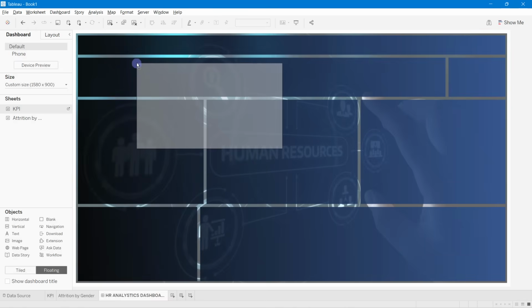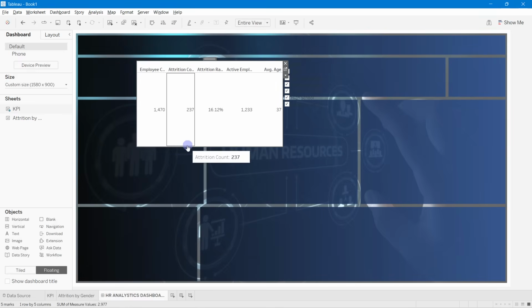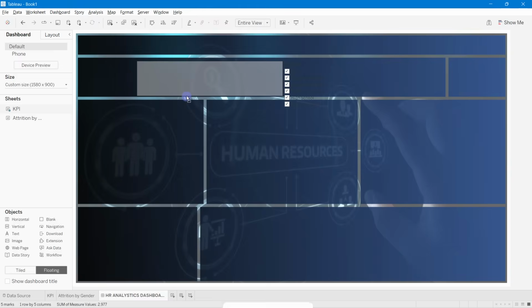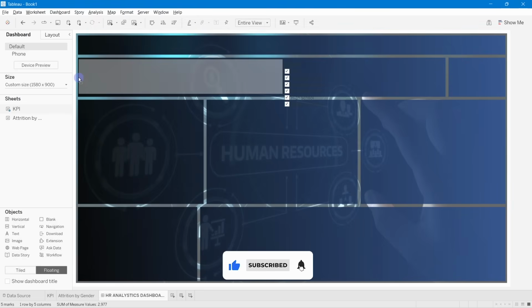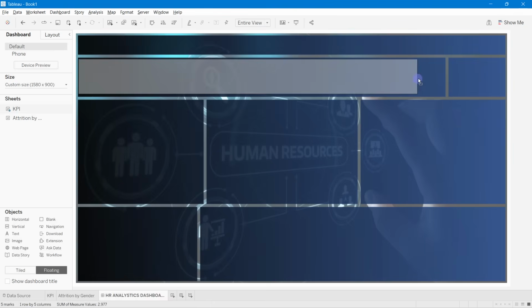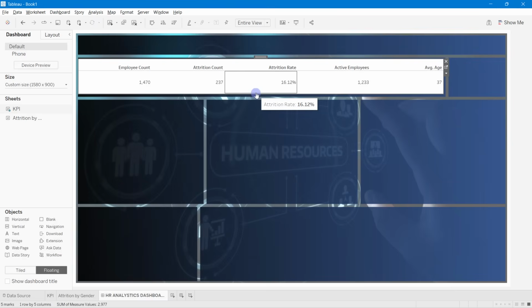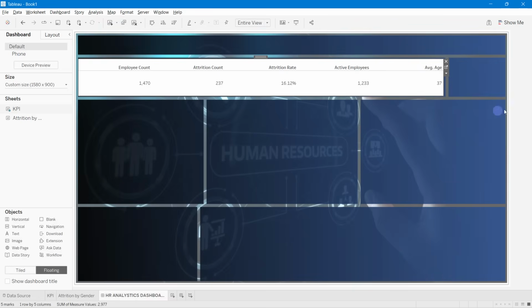So I will take the KPI and place it over here. All right. We don't want these titles, so I will hide them and reduce the size. I will make it fit over here. All right. So this is the filter, I don't want it right now. Perfect. All right. Now we will do some quick formatting over here.